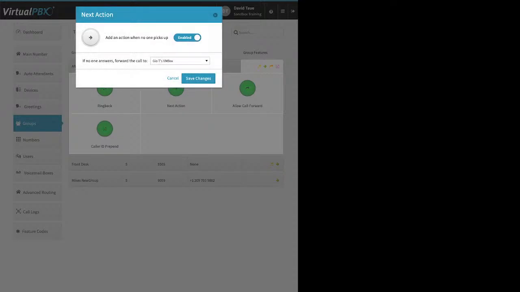The big one here, or at least I always recommend, is next action, right? And it's saying, hey, what do you want the system to do if no one picks up? So I recommend enabling it. And then here you have a pull down. Right? You can send it back to your virtual receptionist. You can send it to one of your other advanced call flows. You can send it to a call queue, another device, a different ring group, one of your users, or a voicemail box.